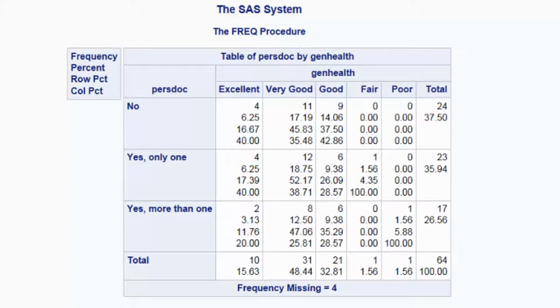The next number down is the overall percent. So, 4 of the 64 people in the data have no personal doctor and report being in excellent health. 4 out of 64 is 0.0625. So, 6.25% of all the people in the class have no personal doctor and are in excellent health.